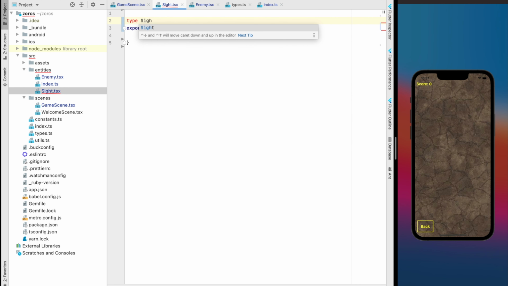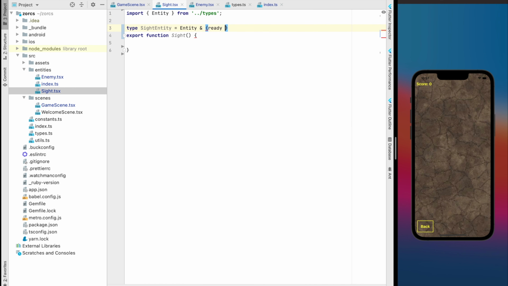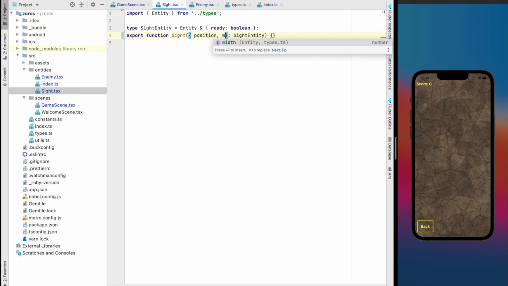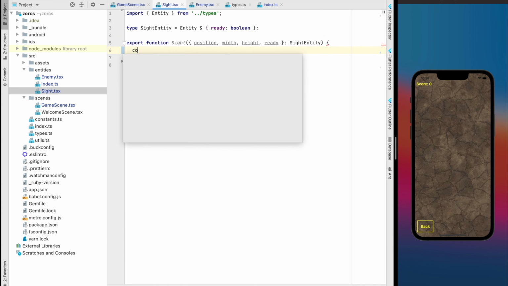I extend entity type with ready parameter. After every shot the weapon will be loading for the next one, and to show this process we need this ready prop. Also I want to add some blinking effect and visible state will help to do that.